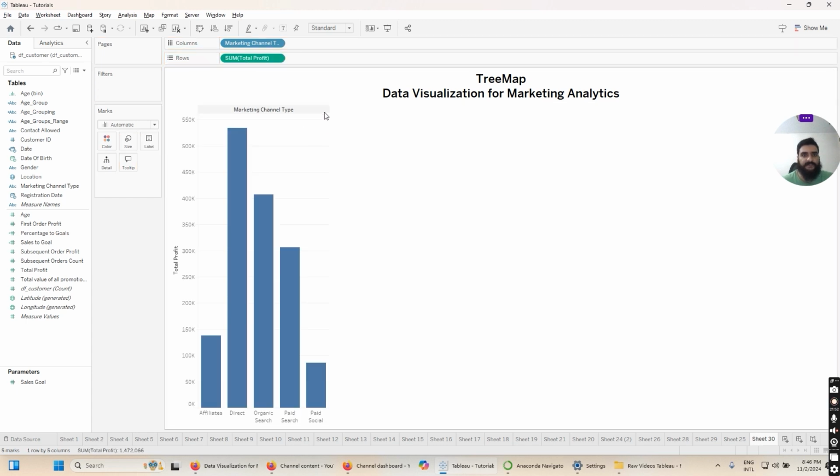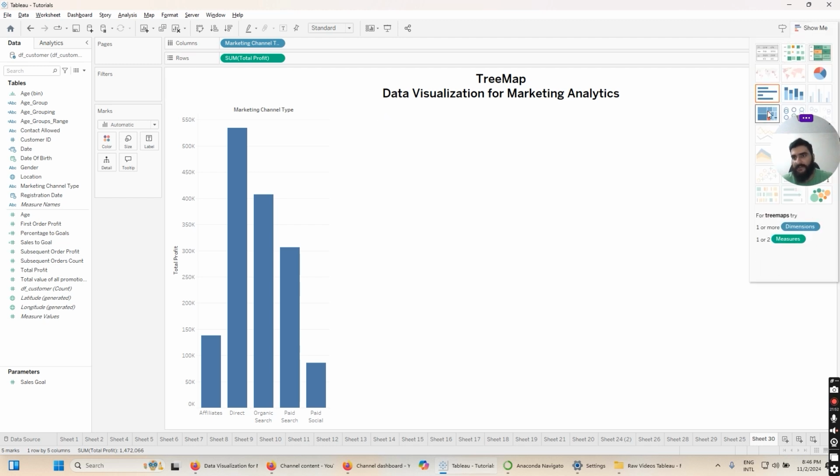Okay, so now we can see that we have a bar chart but we actually want to plot a tree map. So we will go towards Show Me and then we will click on this tree map here.